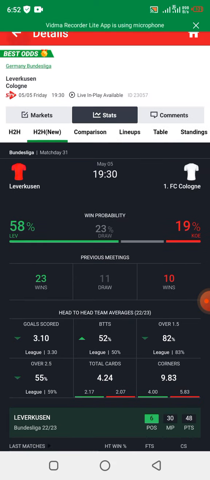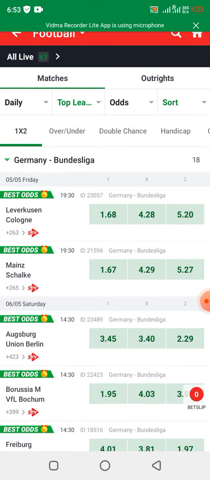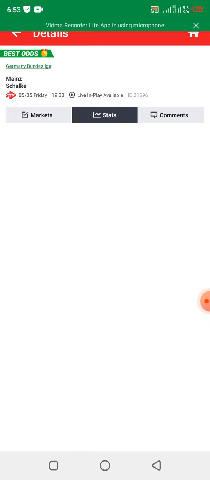So for this game, I'm going to skip it and go for another one that has a higher percentage of over 1.5. Let's check the match between Mainz versus Schalke.